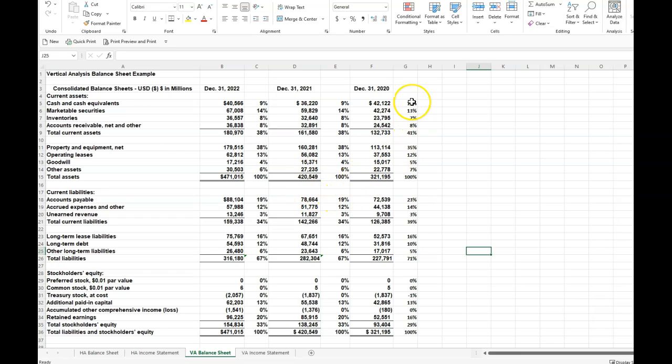That's fairly consistent. In 2020, though, cash was 13% of total assets. So you look for huge changes. That's not a huge change, but you might see some that are larger changes in here. So that's what you're looking for.